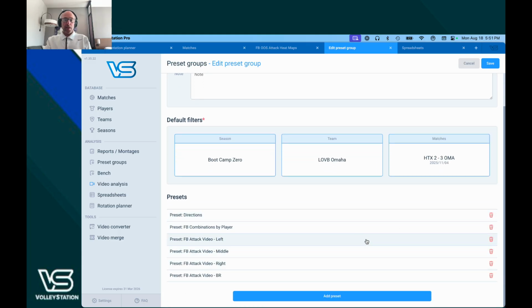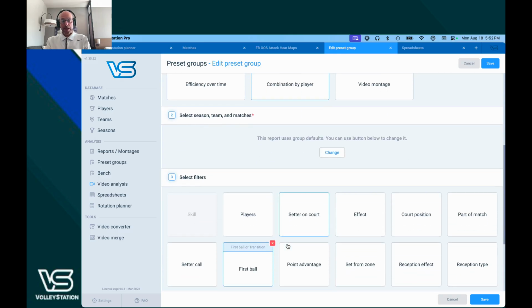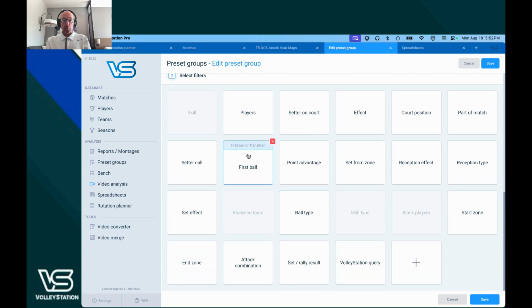The next thing I have then is free ball combinations by player. Let's look at that. So the combination by player, what we're going to see here in just a second, is there's going to be a table of statistics about each player, what their attack efficiency, kill percentage, error percentage, things like that are on each attack combination that they hit in this particular match. And so again, I selected first ball. And so we're just going to be looking at statistics about each player by each attack combination in first ball.